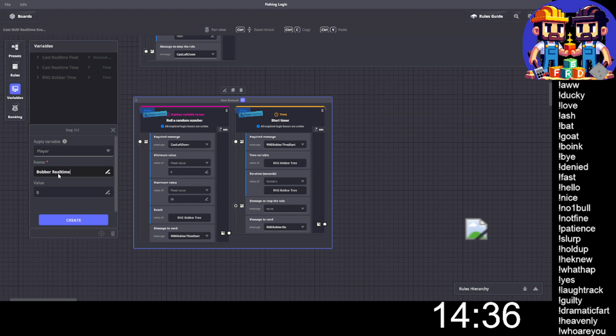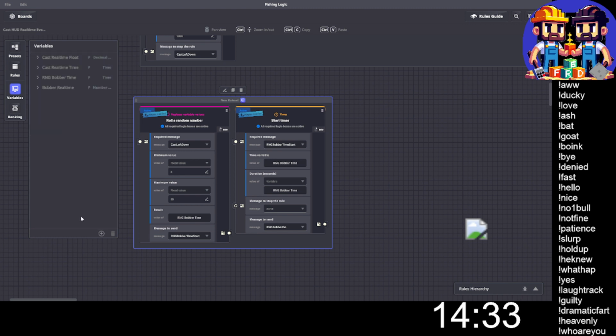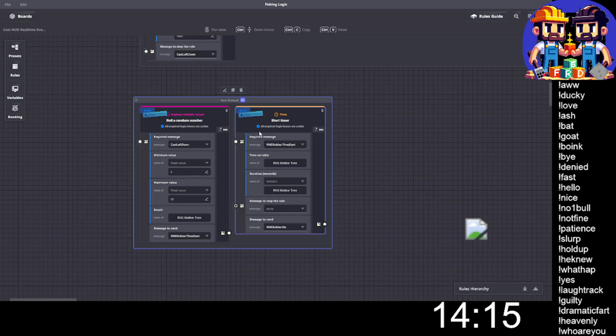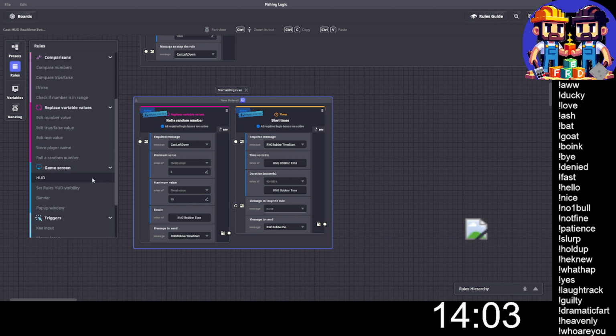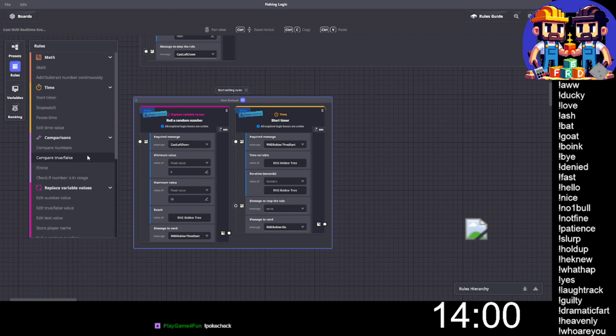Bobber real time. So once we get bobber go, that's when we start running it up to like 100, I guess. And if it gets to 100, then you lost the fish. So you can play with the numbers to make it go up faster, but you use something like continuous math here.